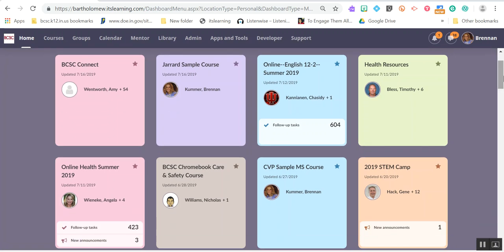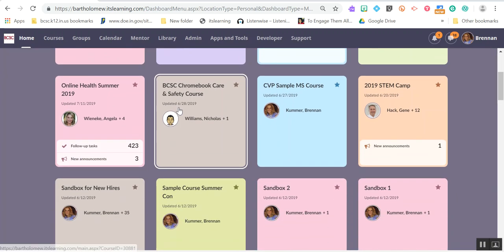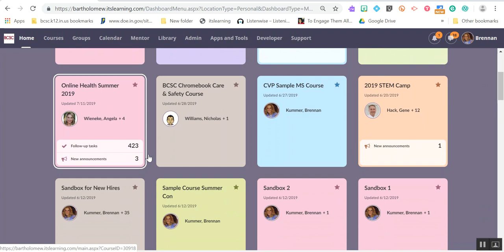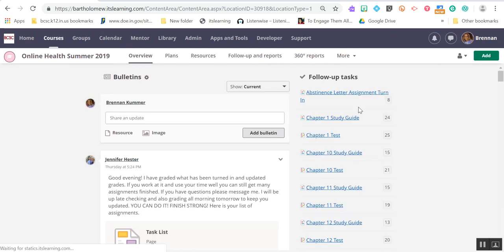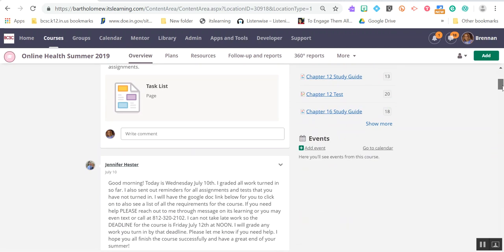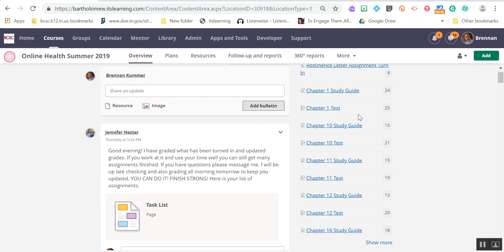On some of these, you'll also see that there are follow-up tasks and announcements. So if I want to know what those are, if I click, it will take me to that course and I'll see my list of follow-up tasks here and things that I need to do. So it's a way for students to quickly go to that course and jump to it and see what they would like.